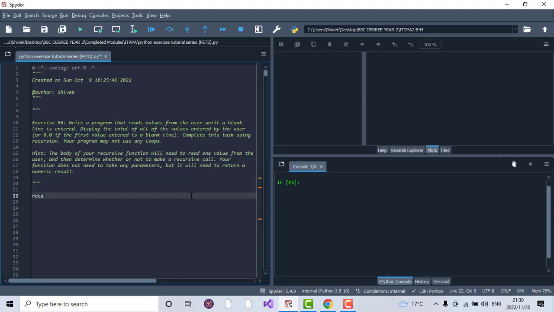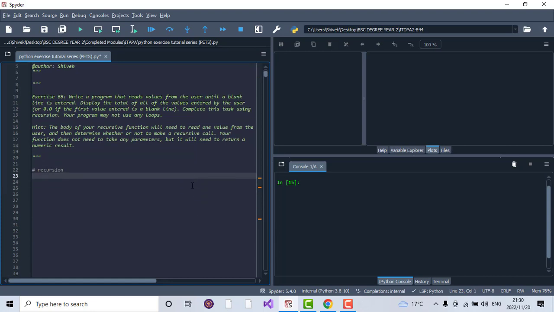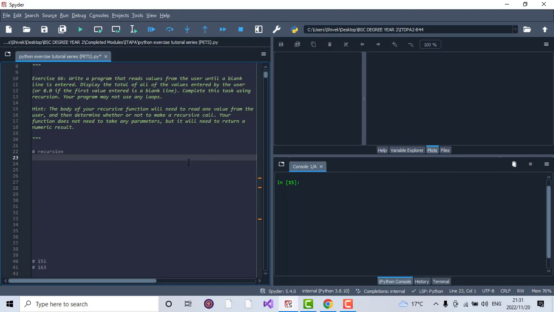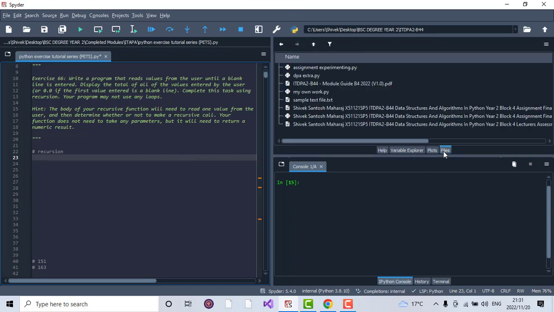Recursion. This is a very, very important topic in Python. You cannot afford to overlook the concept and topic of recursion. The reason I say that is because my university module, the one I'm currently working with at the moment, is called Data Structures and Algorithms in Python, and recursion falls under the topic of data structures and algorithms in Python.